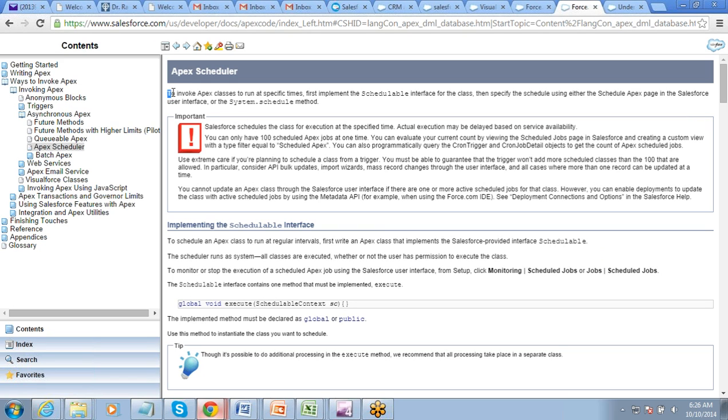So see, this is where it is. To invoke an Apex class to run at specific times. If you want the Apex class to run at a particular time, then you can invoke an Apex class at a specific time. So the first thing that you have to do for this kind of a class is say implements Schedulable. So this is what you have to define.